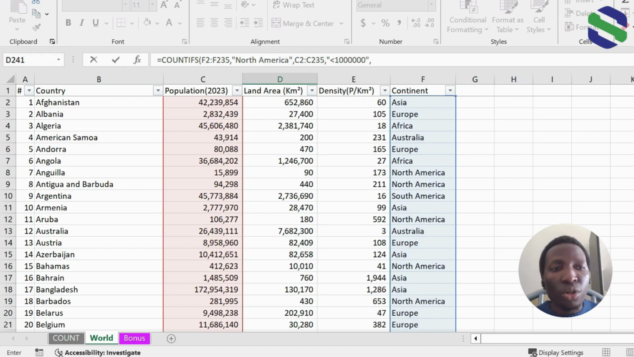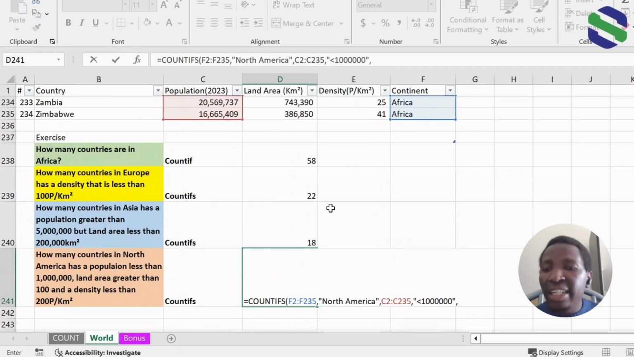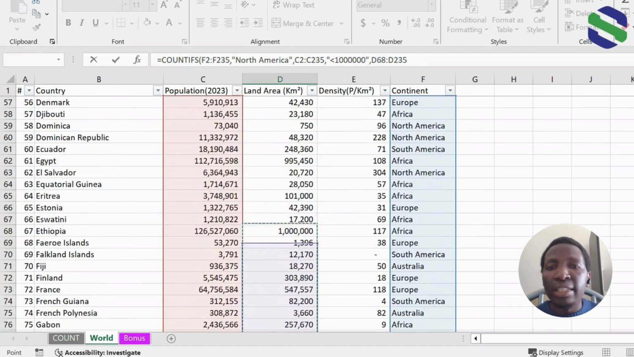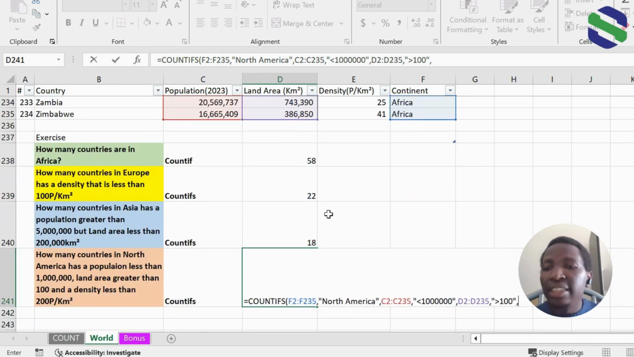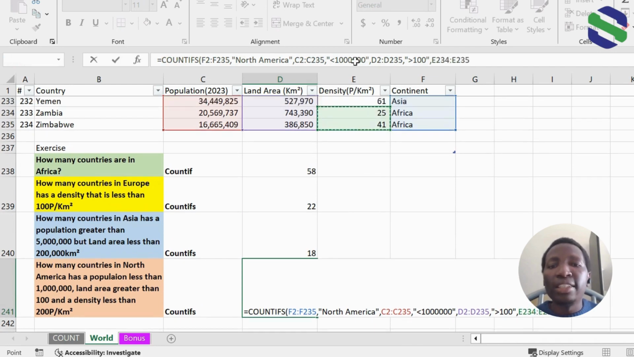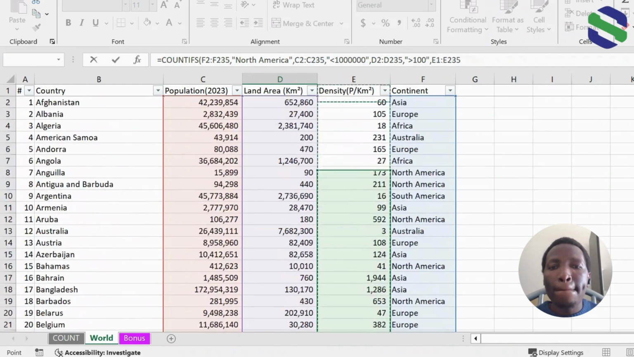Now let's look at the third condition: land area greater than 100. So land area, greater than 100. And the last condition, density less than 200. So let's select the density. Density, quotation mark, less than 200.